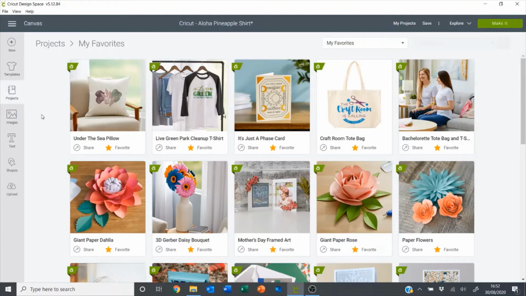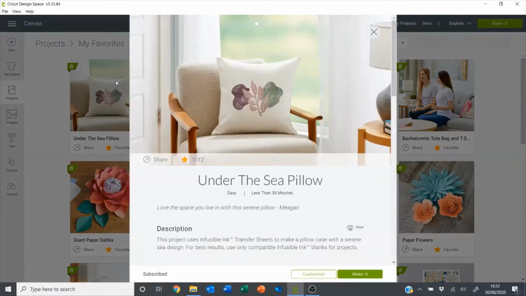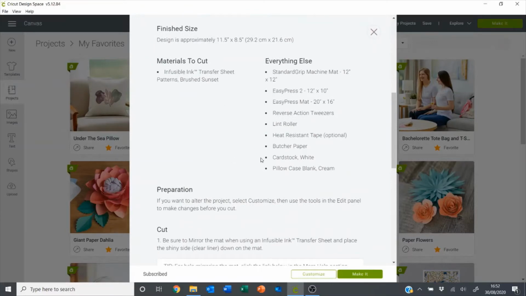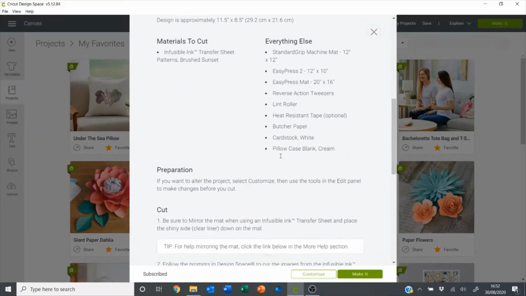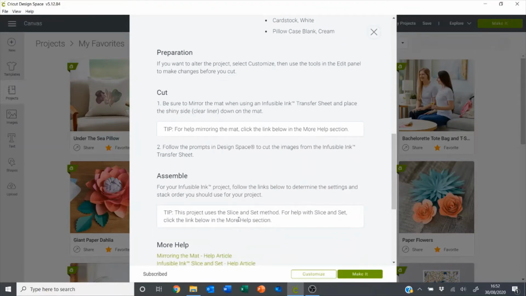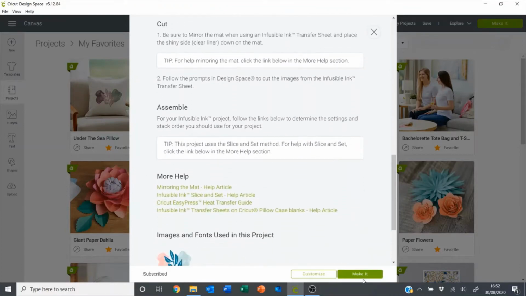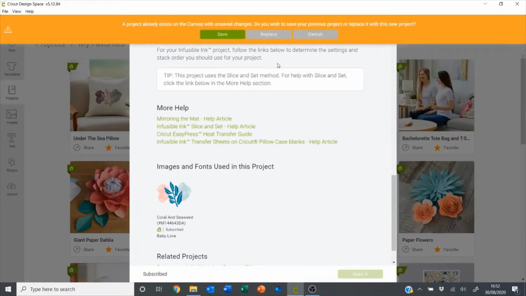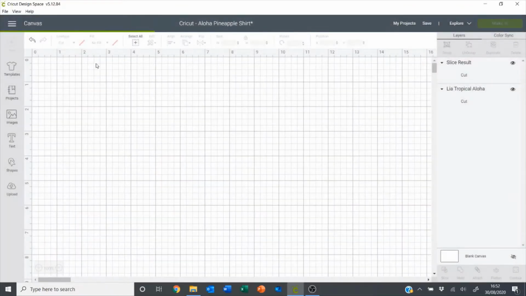Once you're ready to make a project, you can just click on it, and here you can see how the project will look. It gives you a description, all of the materials and any equipment that you will need to make it, and some instructions on how to make it. Once you're ready, just click Make It and it will take you to where you need to cut your project. If you want to add anything or change anything on this project, just click Customize and it will open it up on your canvas.